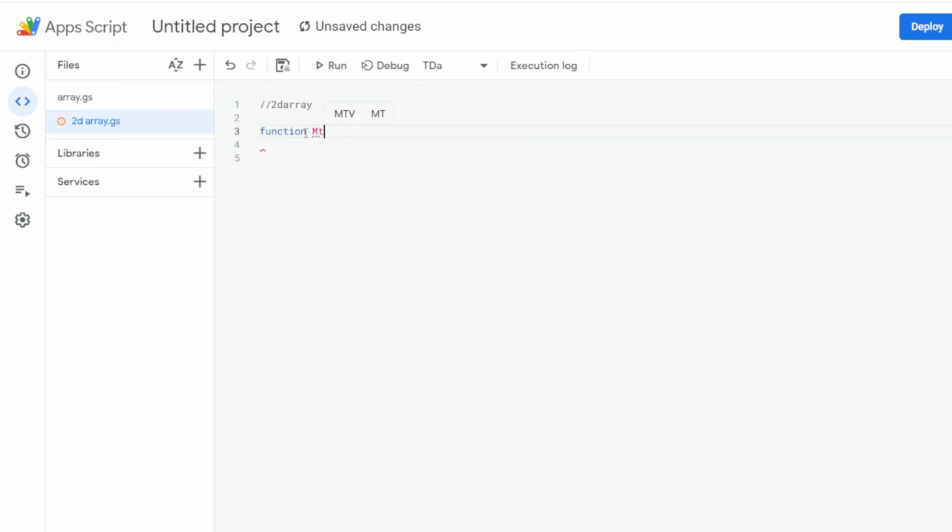We call this function multidimensionalArray, and this will take a variable. We'll take students. Okay, we are taking a two-dimensional array. So this is for students: first one is for roll number, second one for their name, and third one is for their percentage.